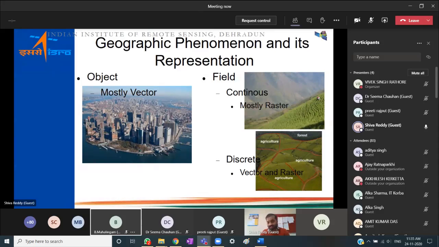Nominal means categories. So here, I am defining the area into different land use or land cover. Forest is a land cover, agriculture is land use. So there will be places where the value is agriculture, and suddenly there will be a discrete boundary. After that, there is a forest. So this I can represent as a raster and vector both.